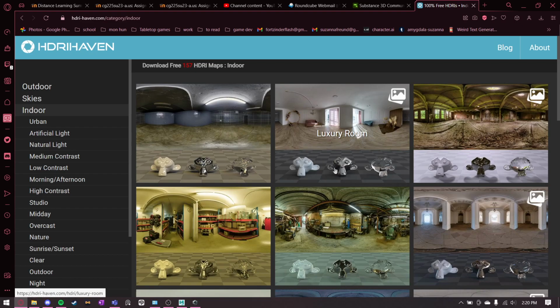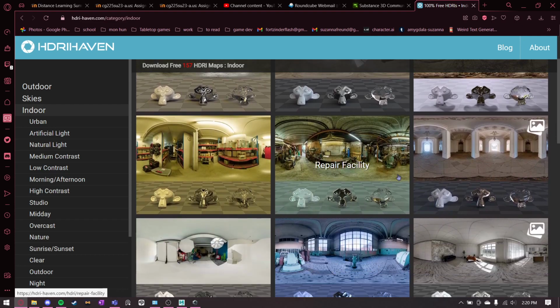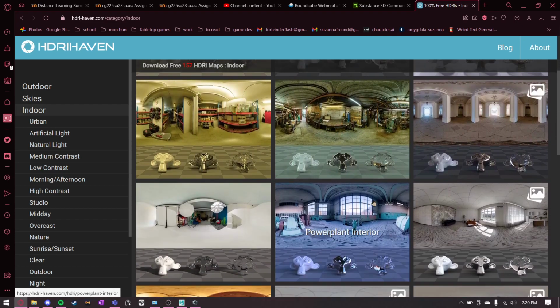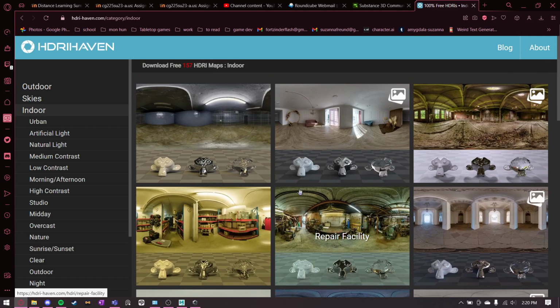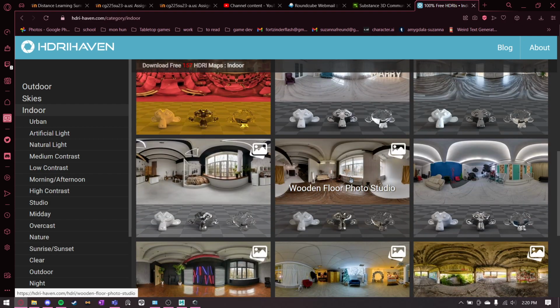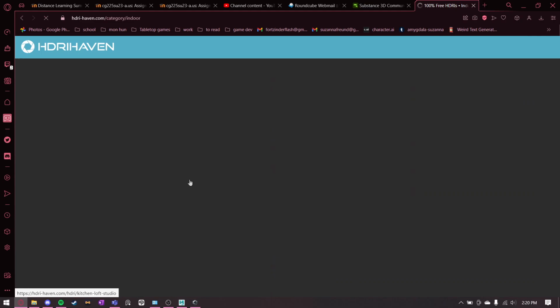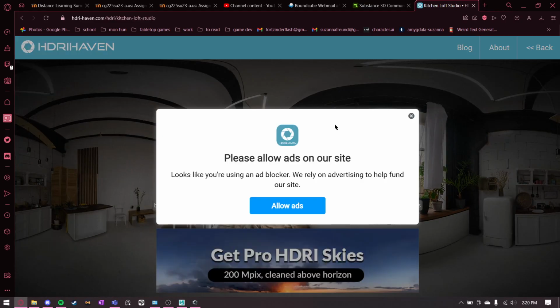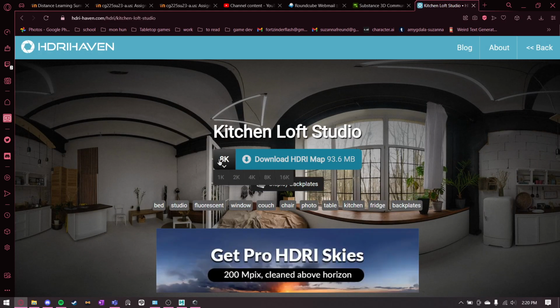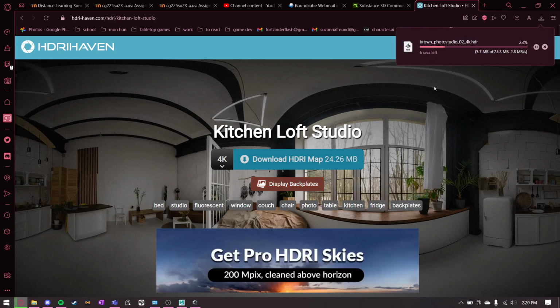Let's pretend that our setup is in a kitchen or living room or something. So let's find something that looks a bit like that, like this kitchen studio HDRI. Cool. I don't necessarily need 8K. I'm just going to go with 4K and download it.